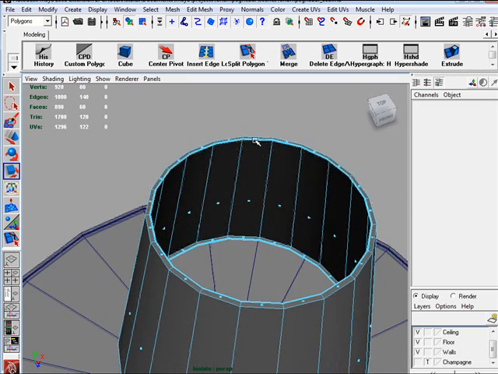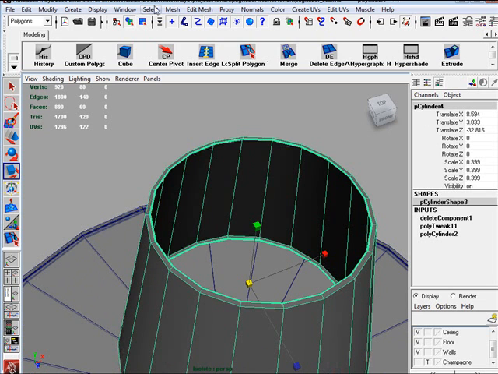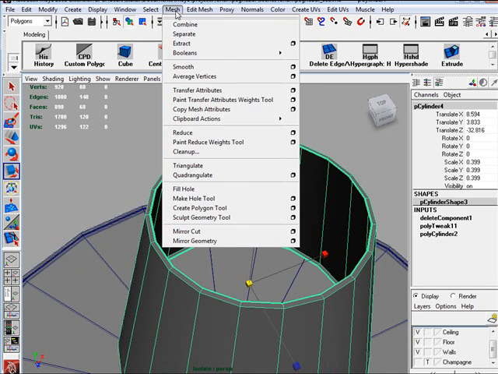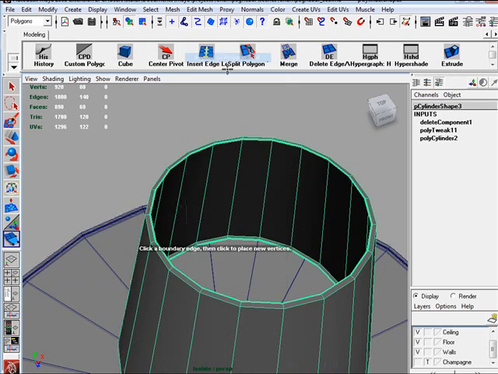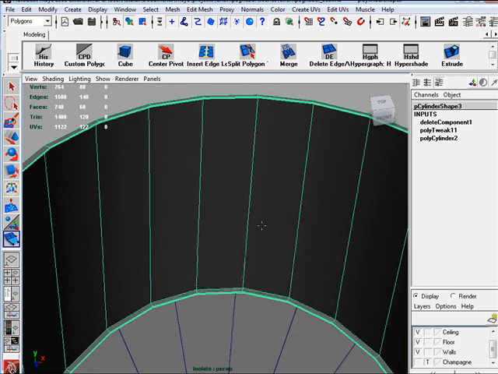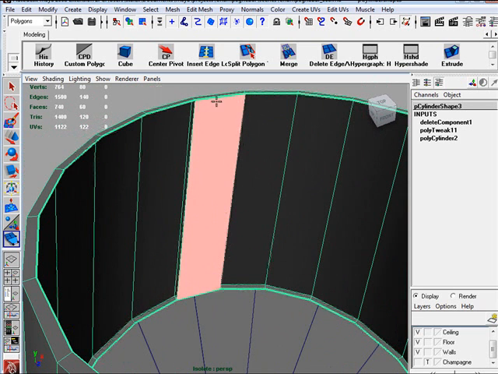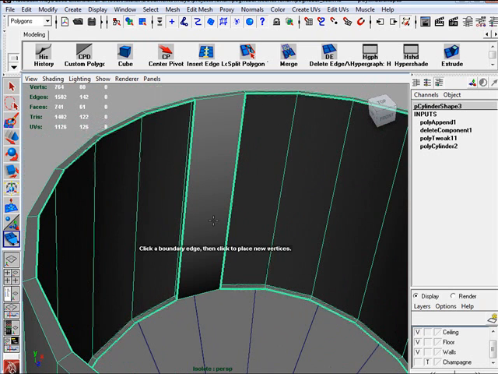And let's connect the rest of those up. And the way you do that is, it's under edit mesh, append to polygon tool. You select that, and then you can just drag where there is a hole with the border edges, and you can create polygons in between each one. So when you do that, you press G to finalize the function and repeat it again.